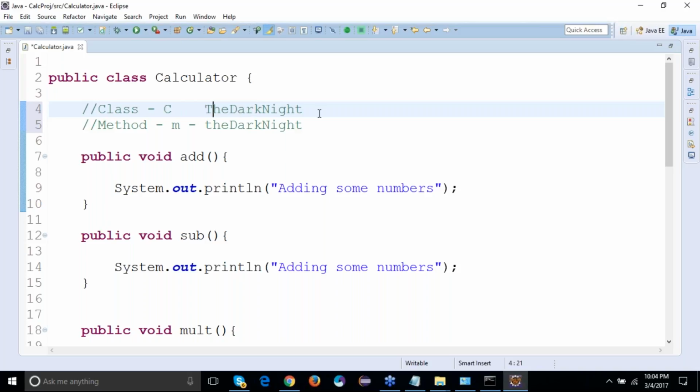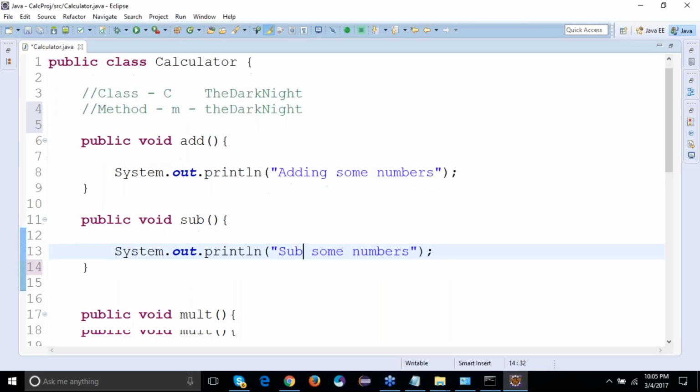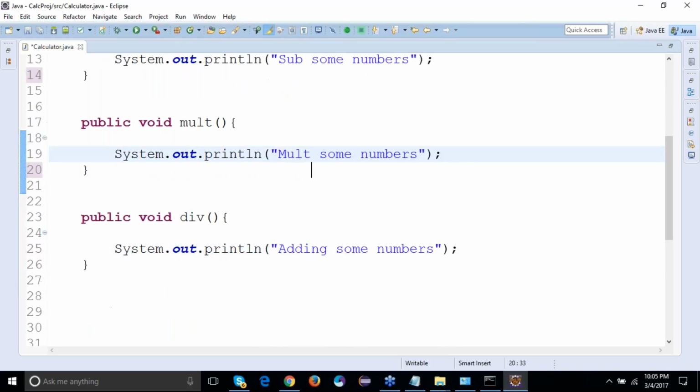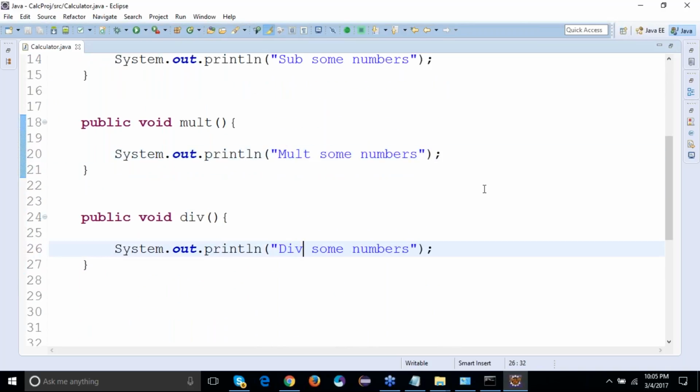Whenever you see any internal class or any class in an external library, you will find the same camel casing used in classes and methods. This is how it is being used. So we have created all the methods with a small letter, and this should subtract some number, this should multiply some number, and this should divide some numbers.